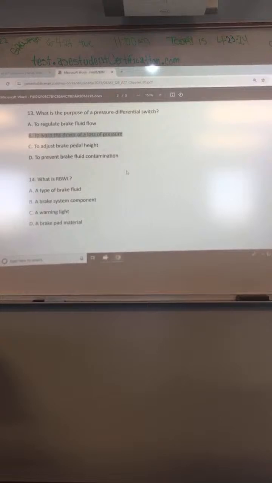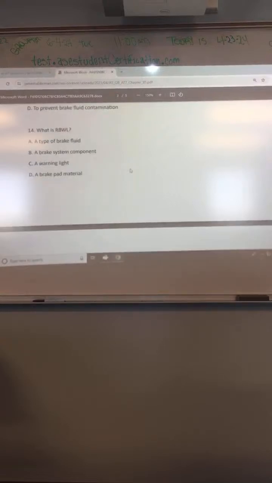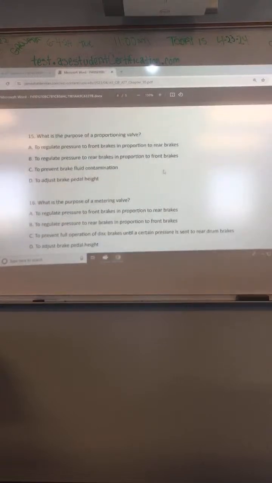What is RBWL? I didn't answer this one, but is it a warning light? Yeah. It is. It's red brake warning light. Oh, that makes sense. RBWL, yeah. Okay, so we're at 15.